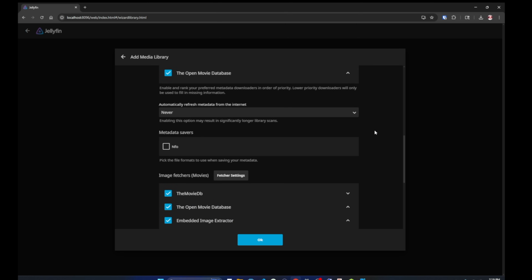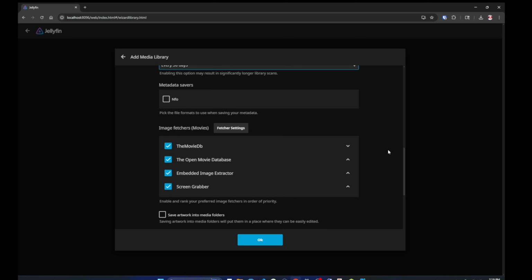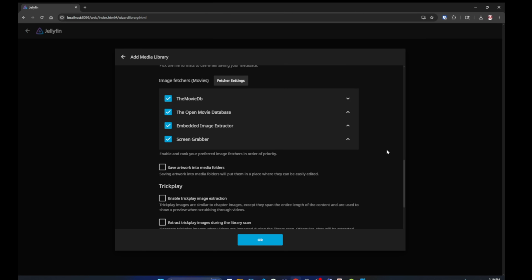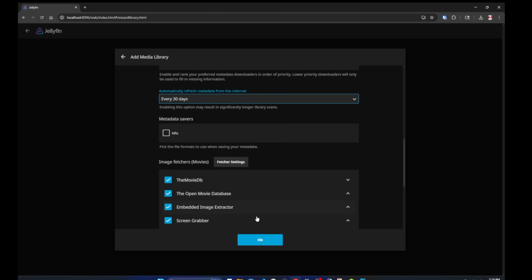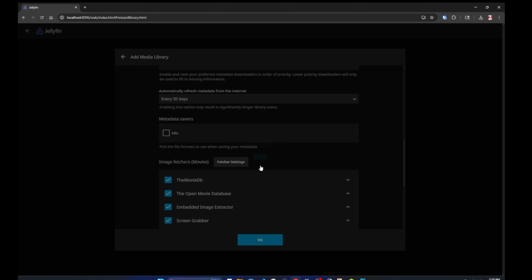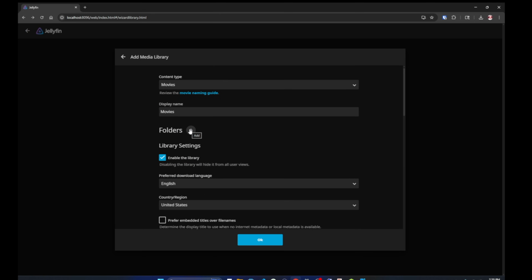Everything else is sort of, I leave this as default, except for automatically refresh metadata. I'm going to go every 3 days. And then this is other stuff for images, if you want to have different images for posters. Everything else here, we're just going to leave as it is. Click on OK. Oh, it wants us to add the movie folder. Huh. Oops. So we'll go back up and click on the plus sign to add our folder.